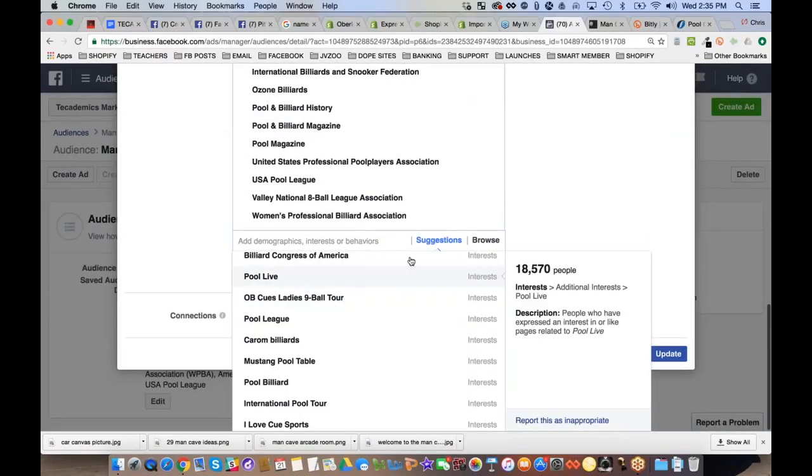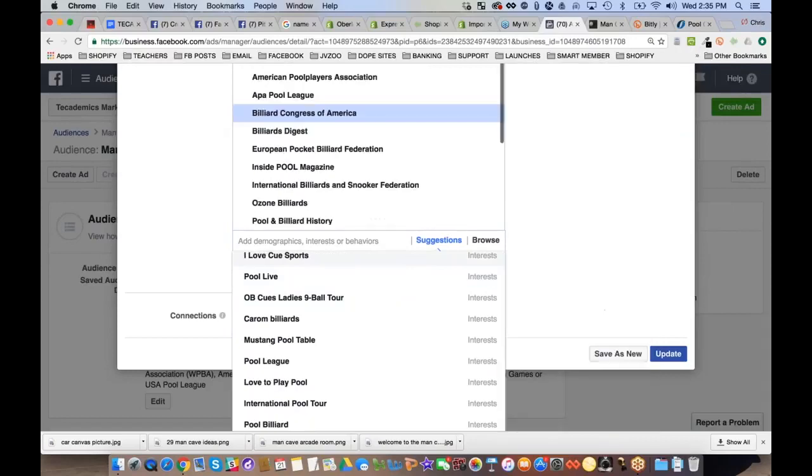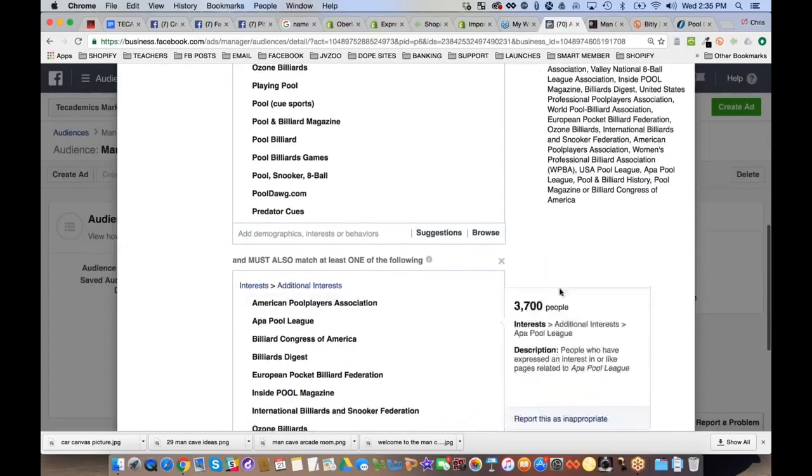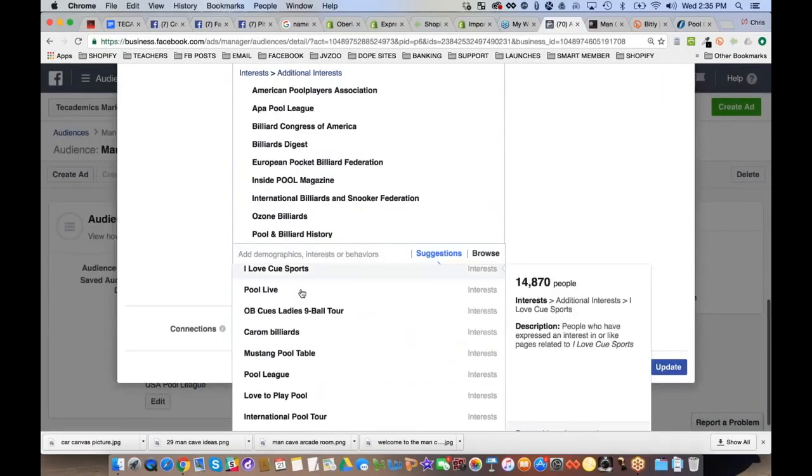Looking for something over here on the right. I'm looking for something good. Billiards Congress of America brought me up to 110,000. You see, I'm really just trying to get it to about 200,000. So this is the thing. This is how you deep dive. I'm looking for something over here that has maybe 100 to 200,000.